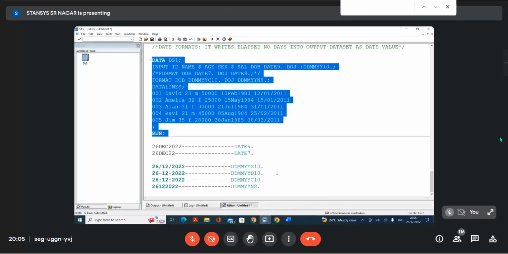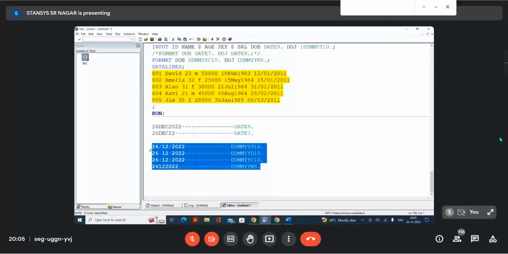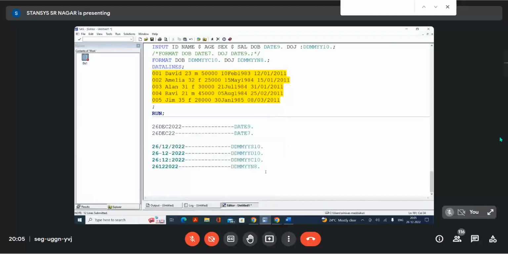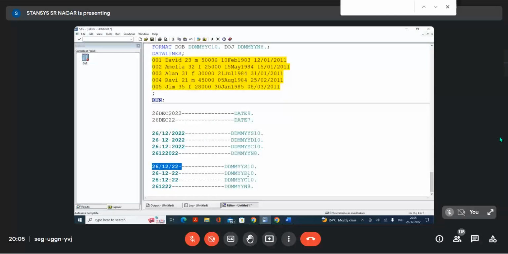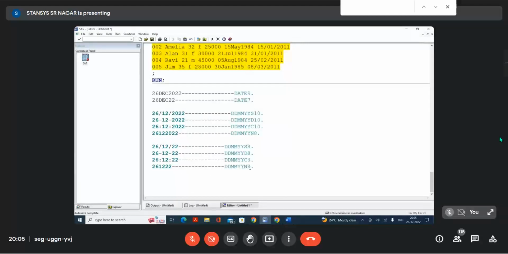Now we'll see that one. Now, if I had the same data like this one, sorry. If I want it in this way, you tell me what I should do. I want it in this way, this one and this one. What should I write? DDMMYY S8 dot. DDMMYY C8 dot. And then DDMMYY N6 dot. Very good.